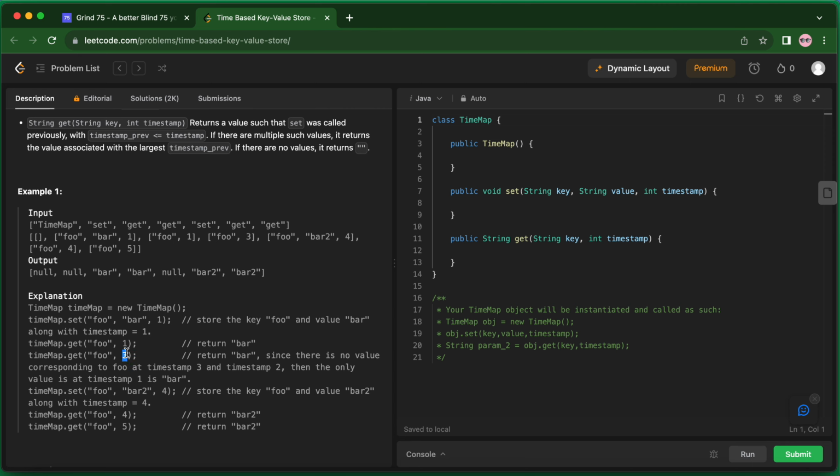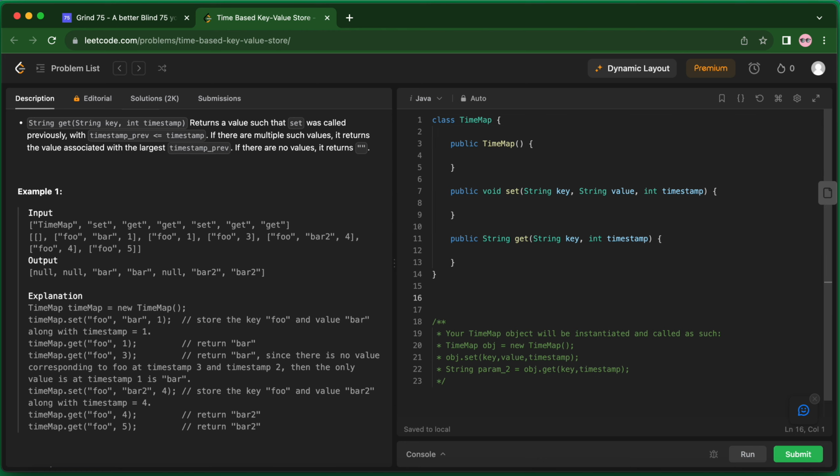Since there is no associated value of foo at the third timestamp, we return the one available at the first timestamp. Similarly, we are setting again for the same key foo a new value bar2 at timestamp 4. If we fetch now for timestamp 4 for the same key, the new value is bar2, so we return bar2. Similarly, for timestamp 5 also we return bar2. Okay, I think I got the problem.